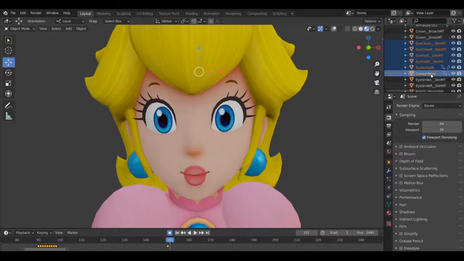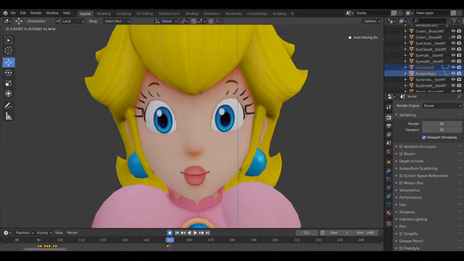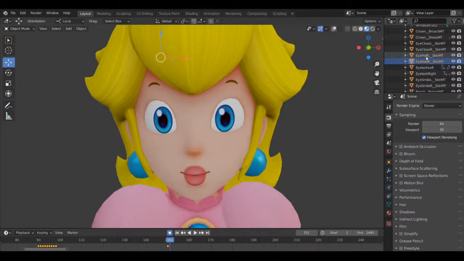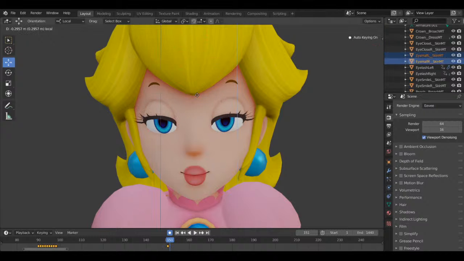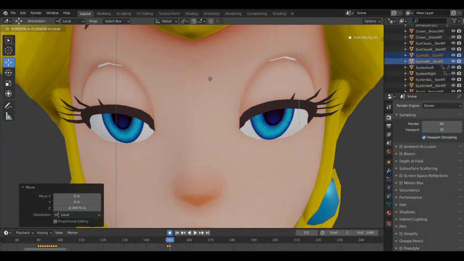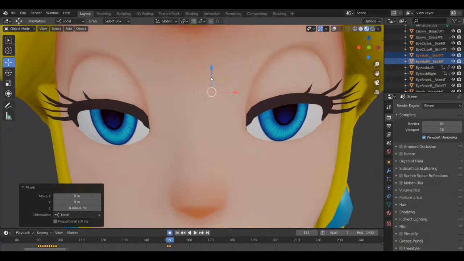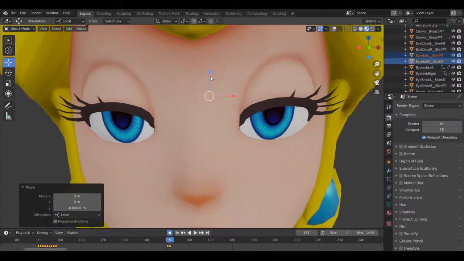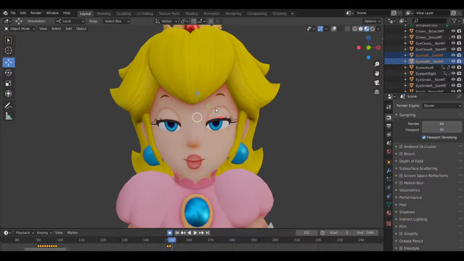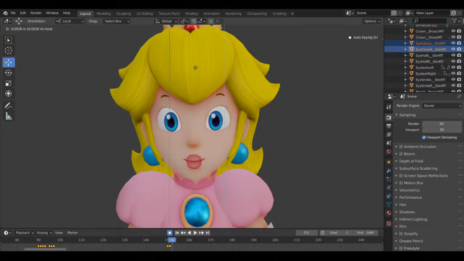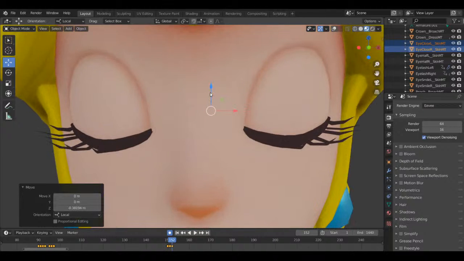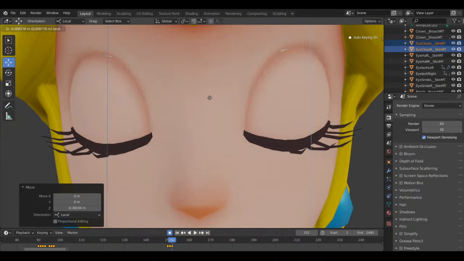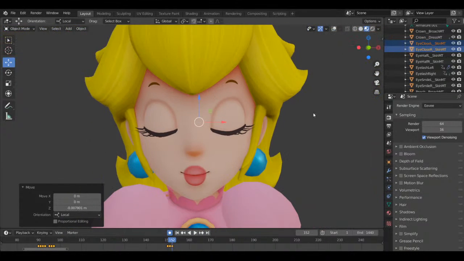Alright, 151. Let's bring these into the head. Bring these lower down. Zoom in on them to get them just right. Alright. And then 152, back in the head. 151, insert keyframe. Location. 152. Bring them down. Zoom in so I can get it just right. And then we're back. Alright.